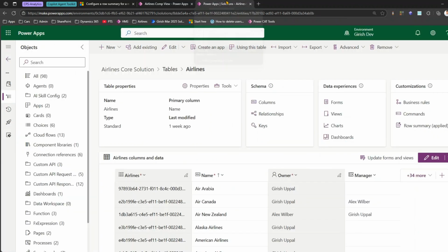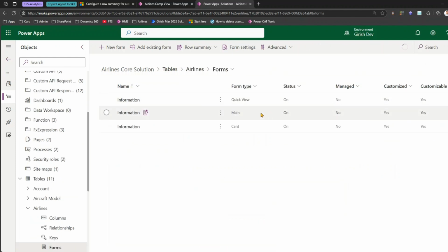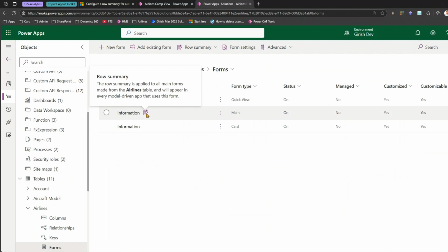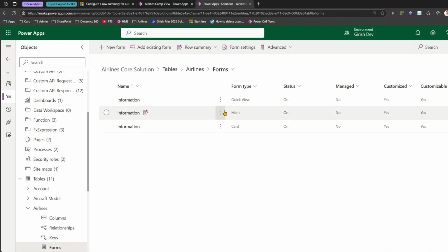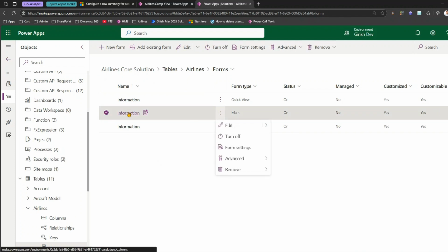For that, it is simple. There is no way through which you can edit the row summary from here. What you need to do is go into the forms, because everything is applied at a form level, and this row summary is applied to the main form. So navigate to the data experiences form, and under information, you will see that the row summary is applied to all main forms. So all main forms made from the airline table will appear in every model driven app that uses this form. Let me go into this main form over here.